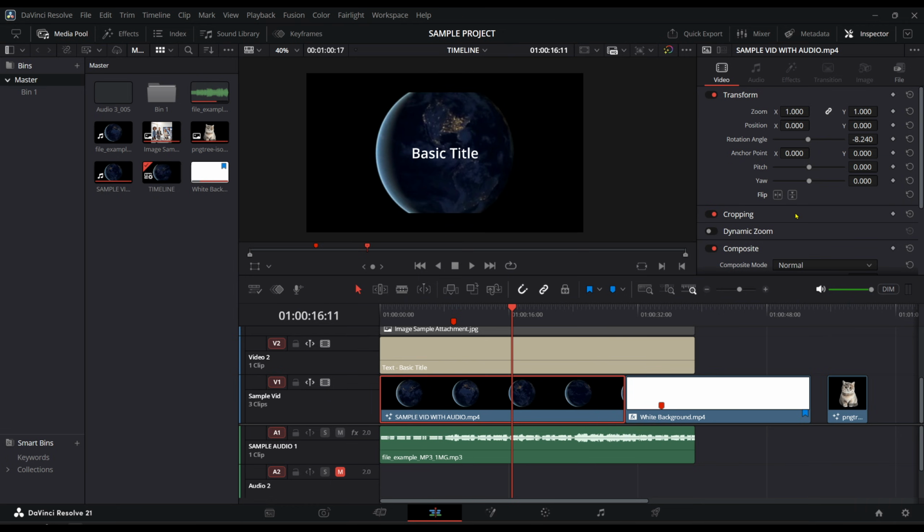Inside the inspector, look for the Transform section. If it's not already expanded, click on it to open it up. This section contains the basic controls that affect how your video appears in the frame. It's the place you'll use for common adjustments whenever you need to change the look or placement of a clip.